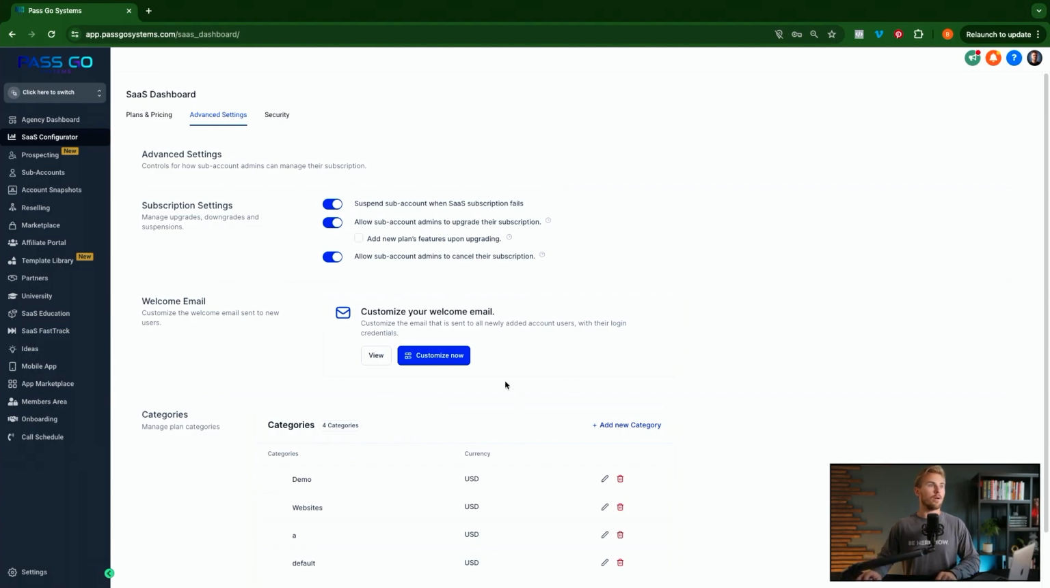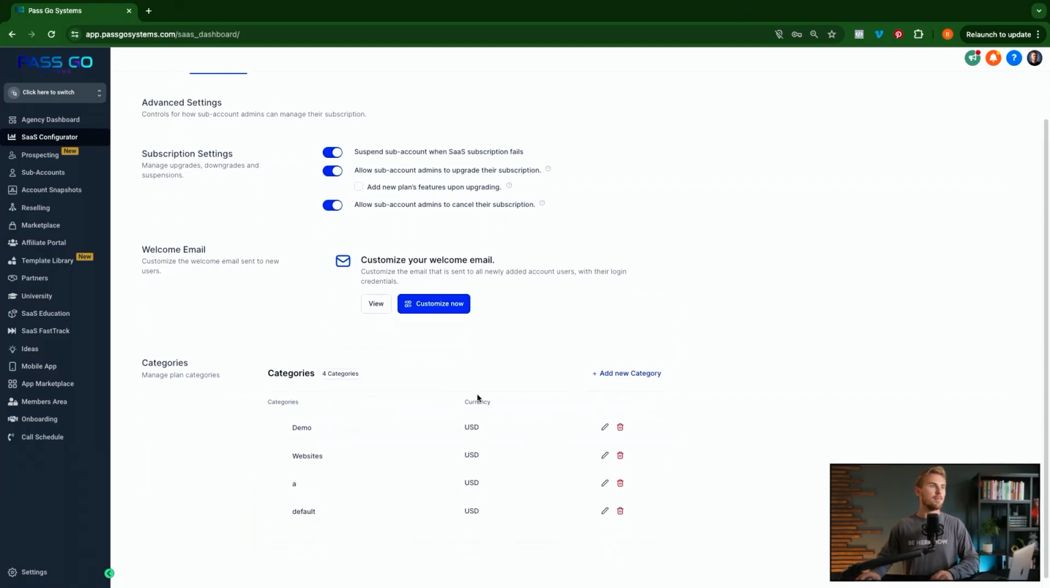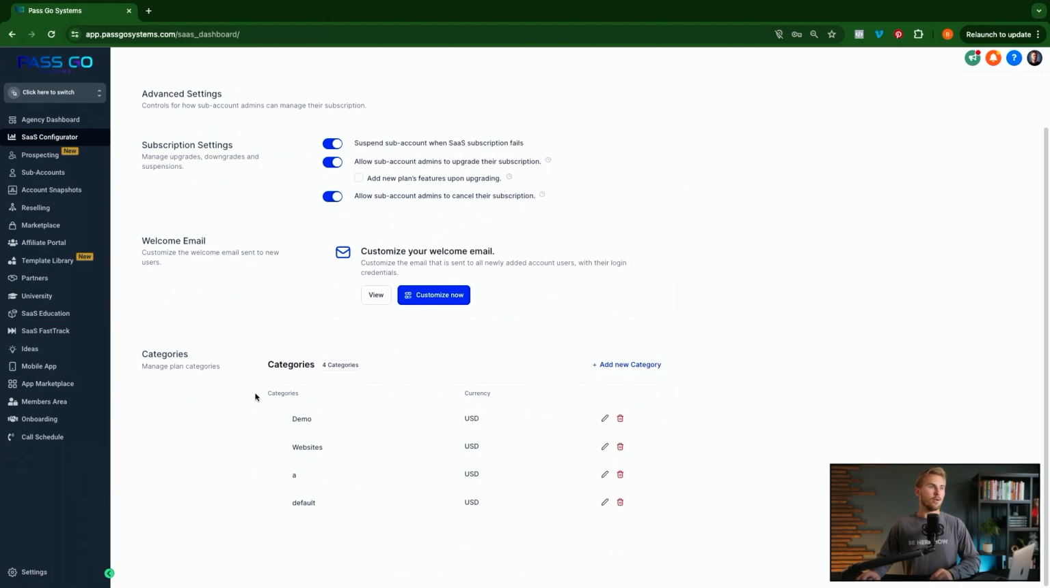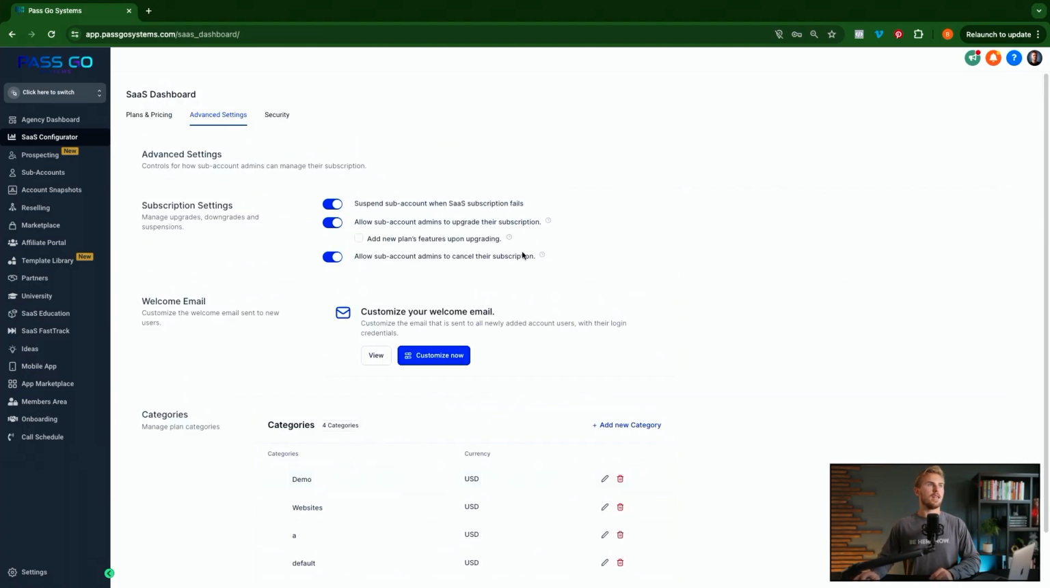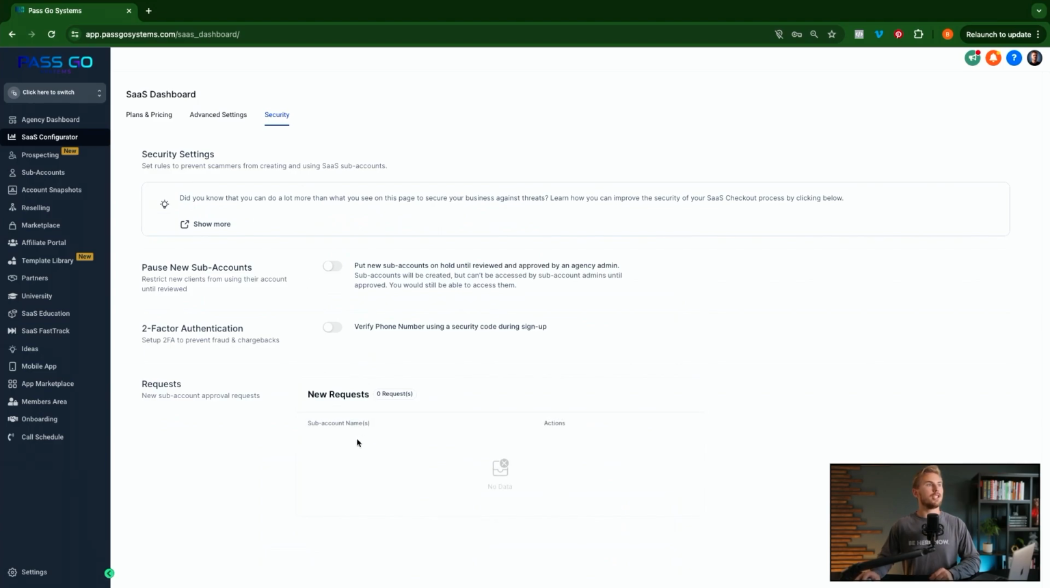You can customize a welcome email so that anytime a new account is created, they automatically get an email, and you would just click customize now and put exactly what you want to have in that email. You can manage all of your different categories here or add new categories. And then if we come up here to security, you can also change some of these security features. So if you want to add two-factor authentication to verify the phone number using a security code during signup, you can just change these settings so that your sub accounts are created in the exact process that you want them to be created every time someone signs up for an account with you.